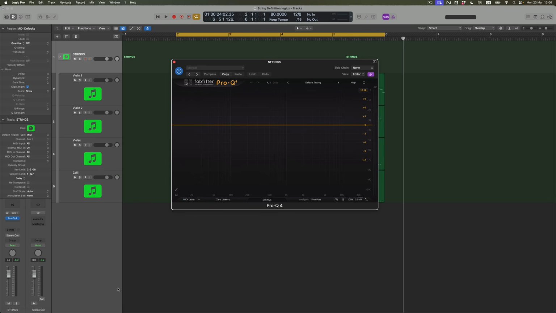But what it's also going to let us do is to work in linear phase EQ mode. This basically means that as we begin to EQ this sound, we're not going to introduce phasing issues as a result of the fact that the microphone signals from all four instruments are being massed together into one EQ.